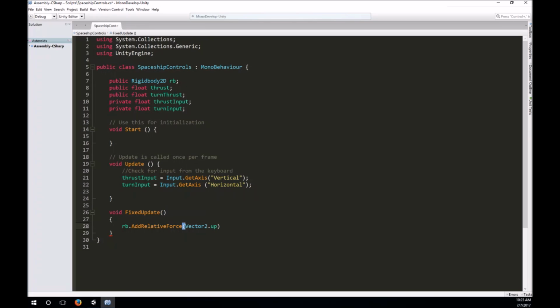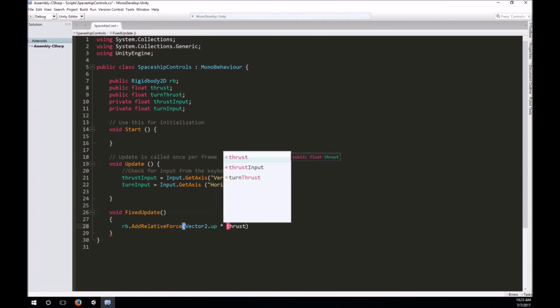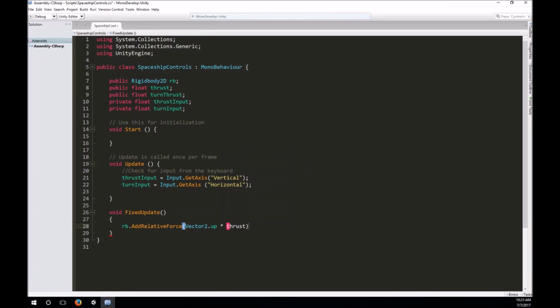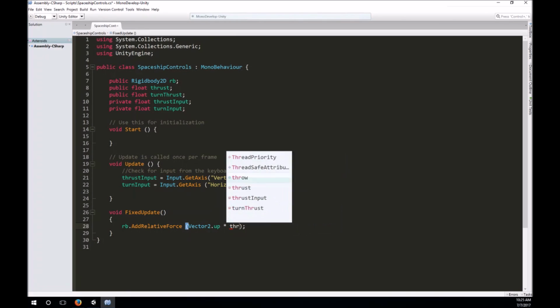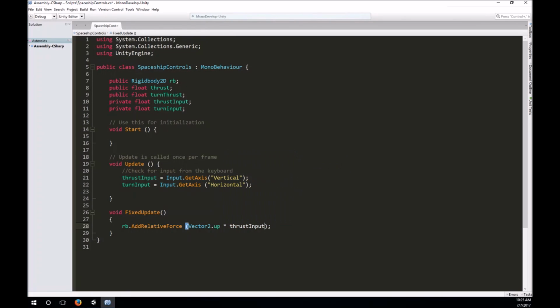Okay, so it's Vector2.up. Now that's only going to put a 1 there, so we want to have some more control over how fast we can go. So let's take this times our thrust. That's going to be a float number that we're going to use to control how fast we're moving. Right now, since we haven't initialized it with anything, it'd be a 0, so we'd just be zeroing out our thrust right now, our movement. Made a little mistake here. Alright, so in the FixedUpdate, we're going to take the Vector2.up, and we're going to take this times our thrust input. This is how we get control over our thrust from our input.